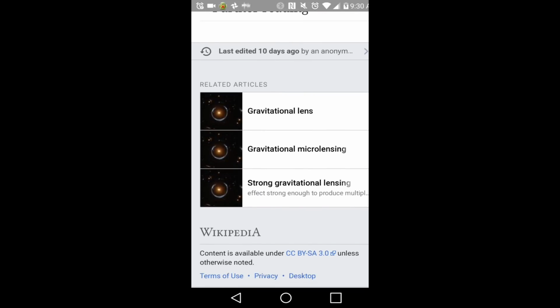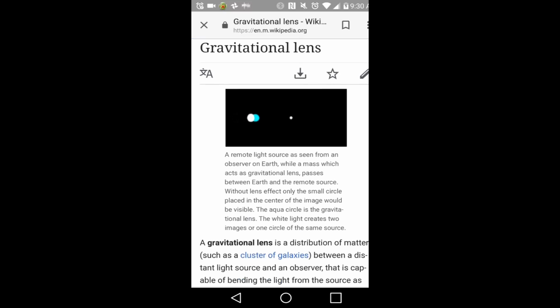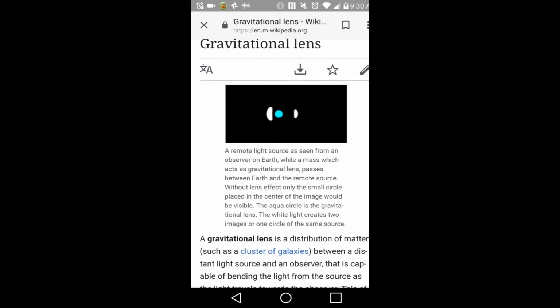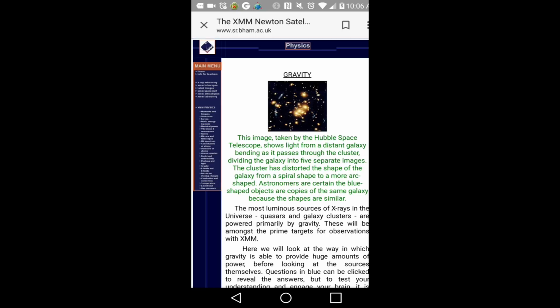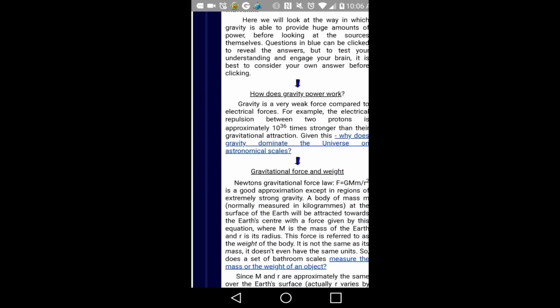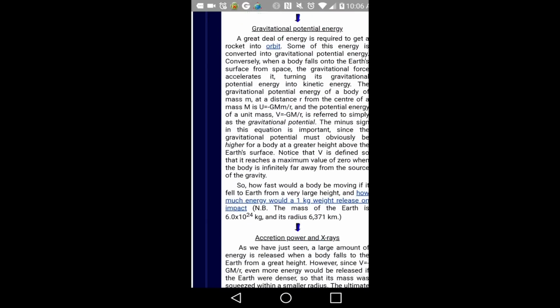So gravitational lensing: a remote source as seen from an observer on Earth, while a mass which acts as a gravitational lens passes between the Earth and the remote source. So this is basically telling you you don't actually need a lens. Also, when browsing for gravitational lens representations, I ran across this image. And there's quite a bit of information available on this site. Feel free to look it up for yourself, do some additional study.